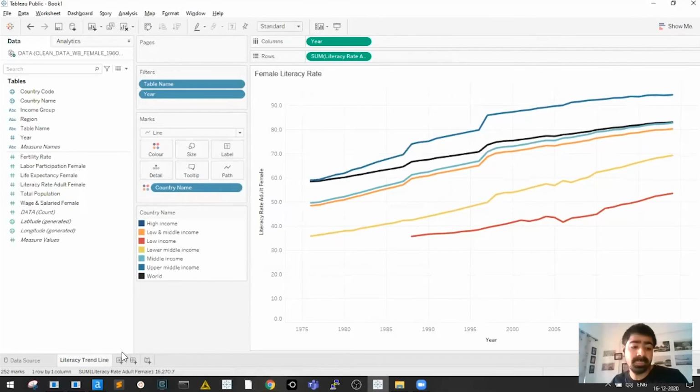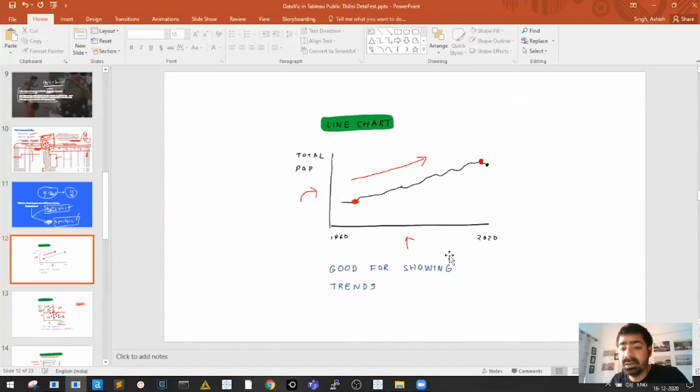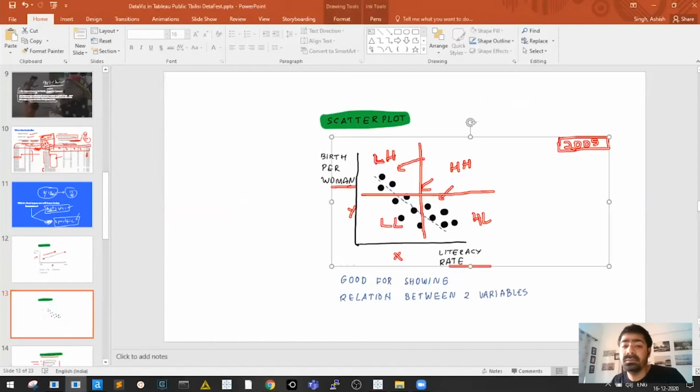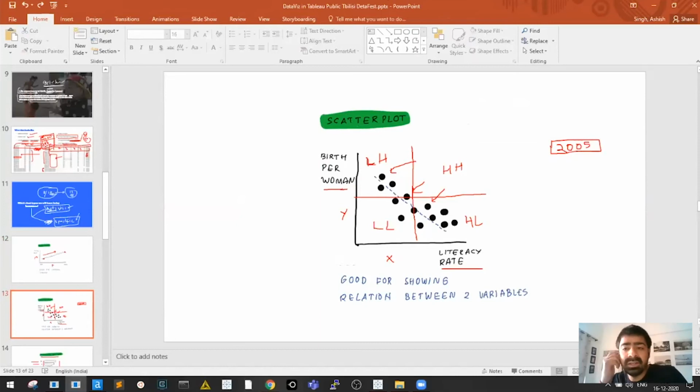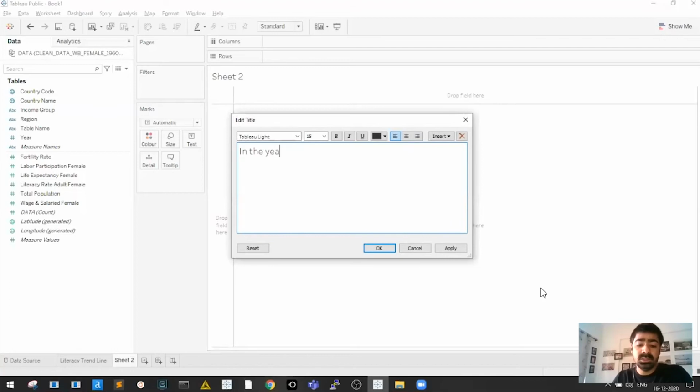Second thing, if we look at our presentation, maybe we want to compare literacy rate with the births per woman. Okay, and then we want a scatter plot for the year 2005. So what we will do, the very first thing, the easiest way, is to write a question. Okay. In the year of 2005, what is literacy rate versus fertility rate by country?